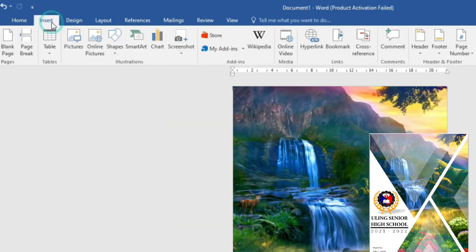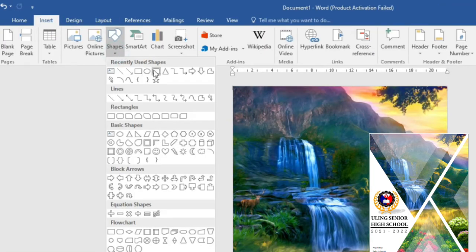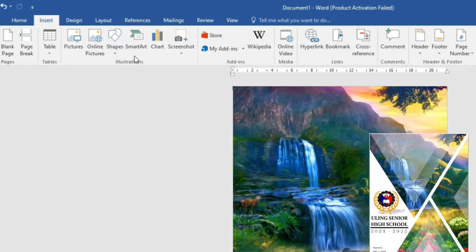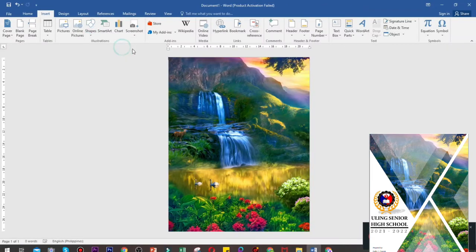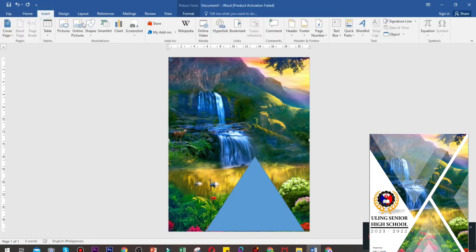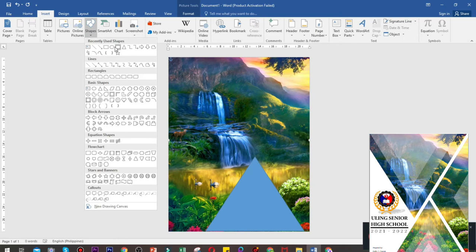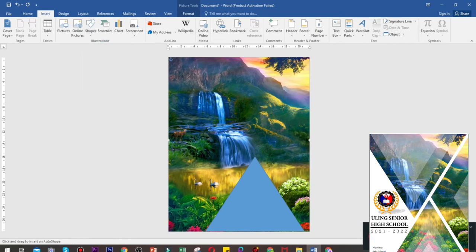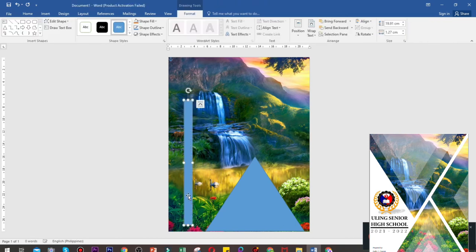So go to insert, shapes, and triangle. There you got it, triangle. There you go, and just drag it. Okay, you can draw your triangle wider or narrower, but in this case we need to follow our desired layout, so we need to draw a rectangle first. Okay, draw a rectangle.